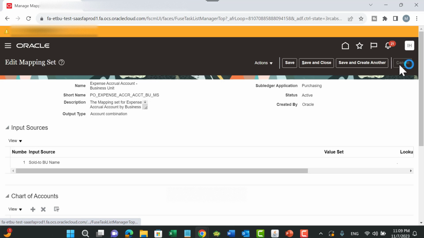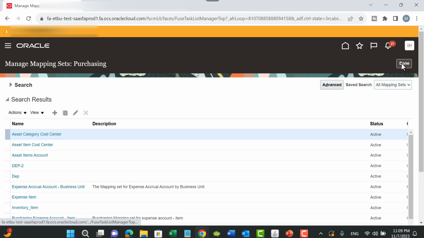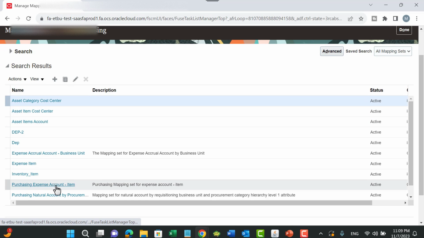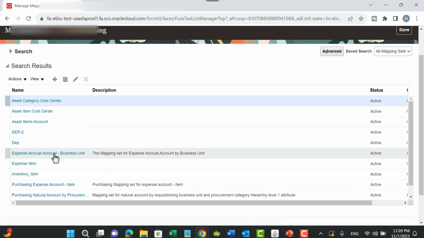Cancel. Yes. Done. Again, you can go to purchasing expense account item and do the same to assign business unit and appropriate account for your accrual account.